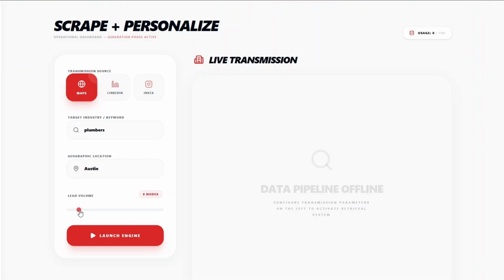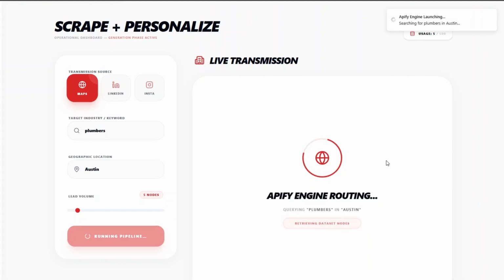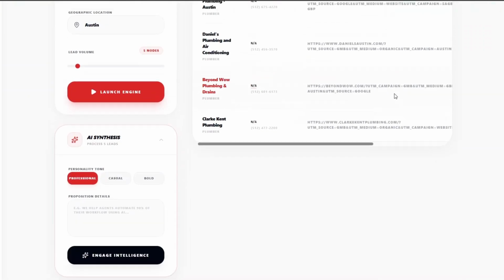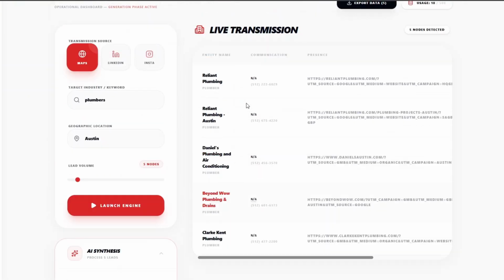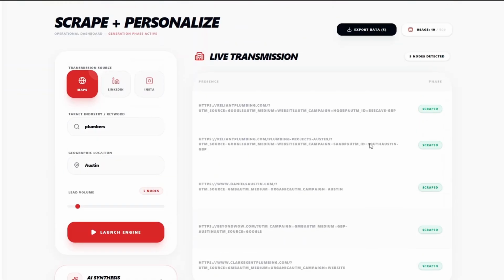Say a total of, let's say, 5 plumbers. To scrape the leads, I'll click on launch right here. You can see it's triggering Amplify to scrape the leads for us. Just give it a minute or two for it to complete scraping the leads for us. You can see the scrape was successful, and we've successfully scraped these 5 plumbers from Austin. Here are the names, the phone numbers, the URL over here.